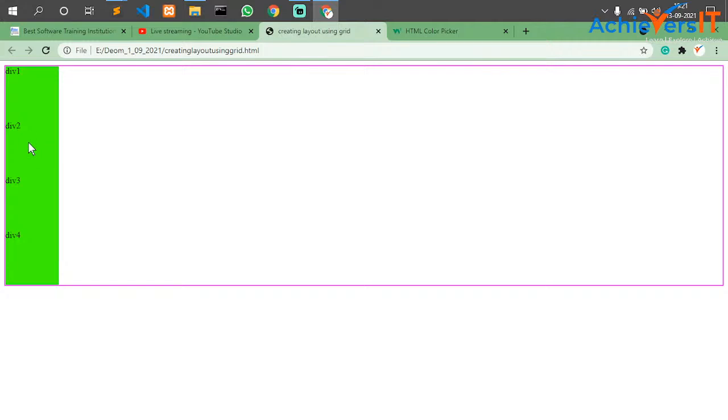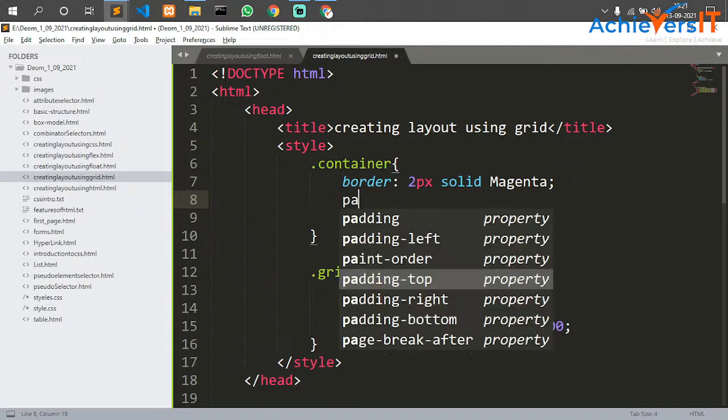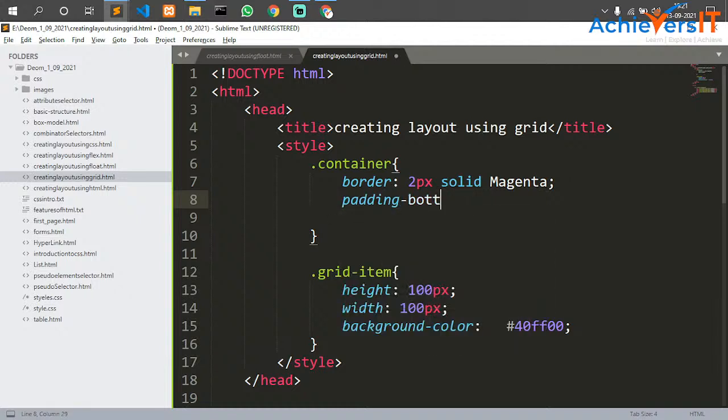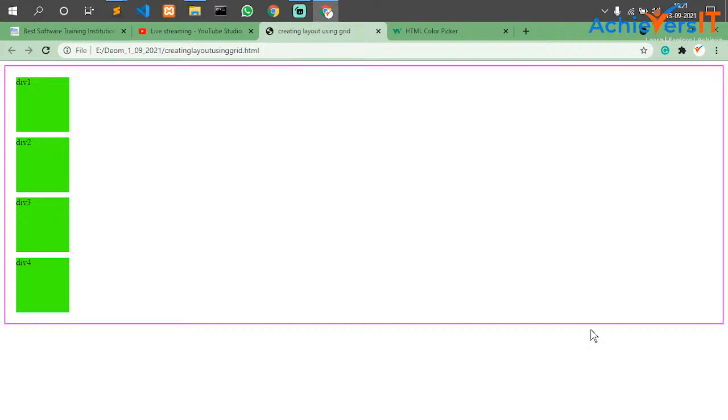D1, D2. I'm gonna apply some padding for my container. Padding of 10 px, and here I'm gonna give some margin to it. Margin of 10 px. Save and try to reload it. Okay, now this is the case.